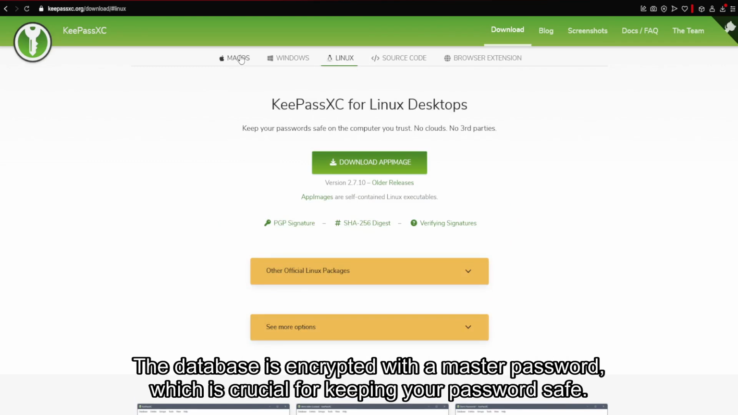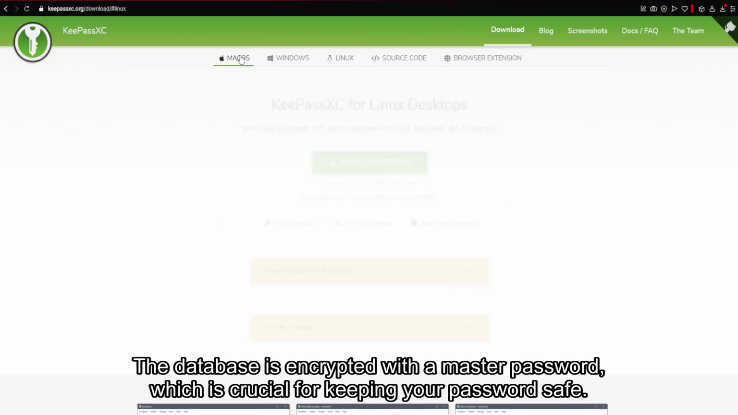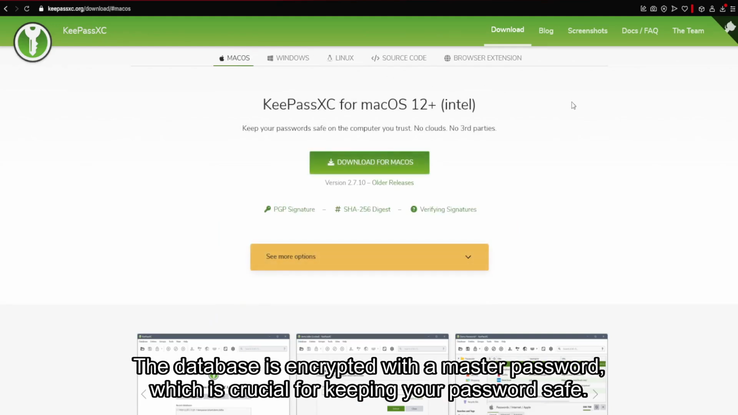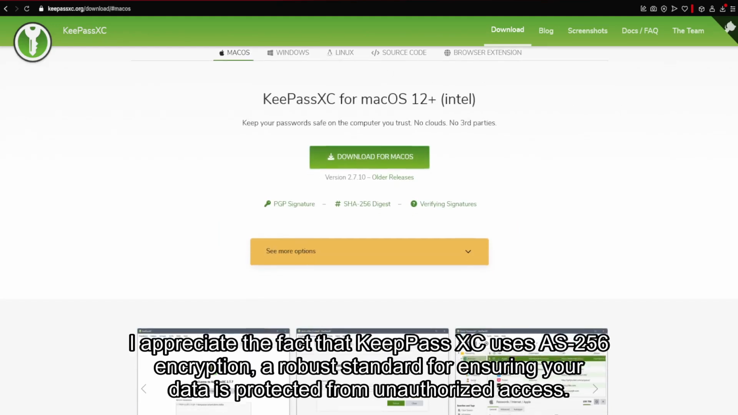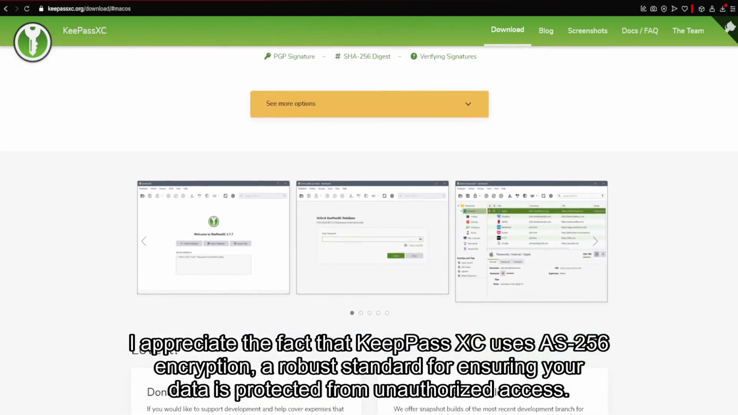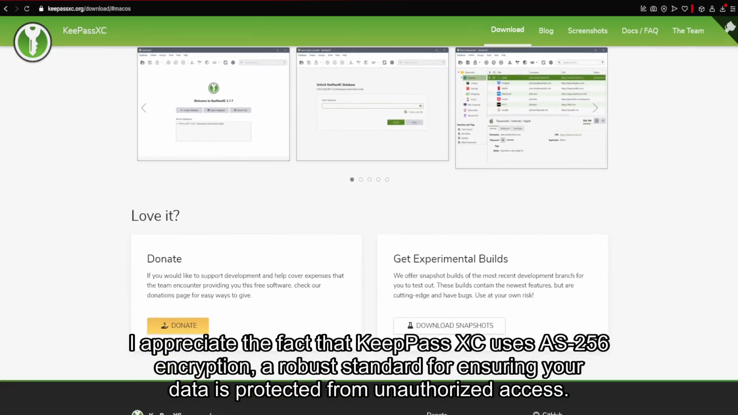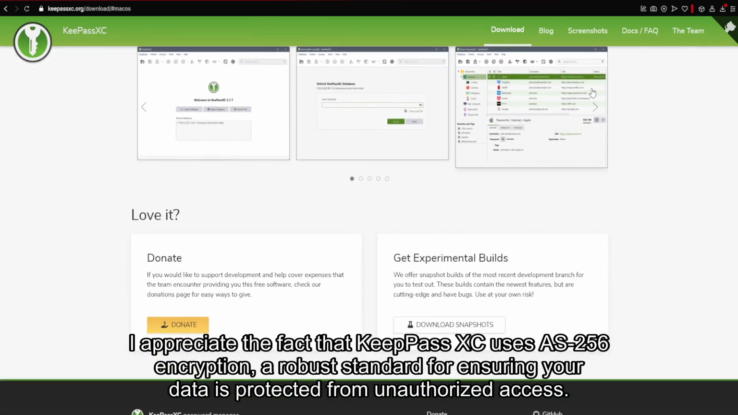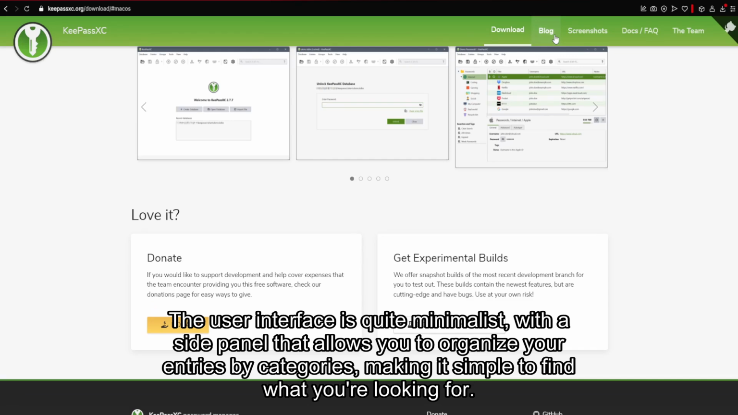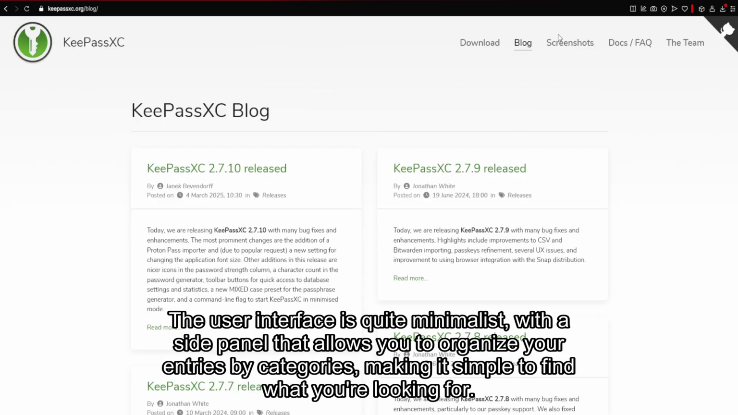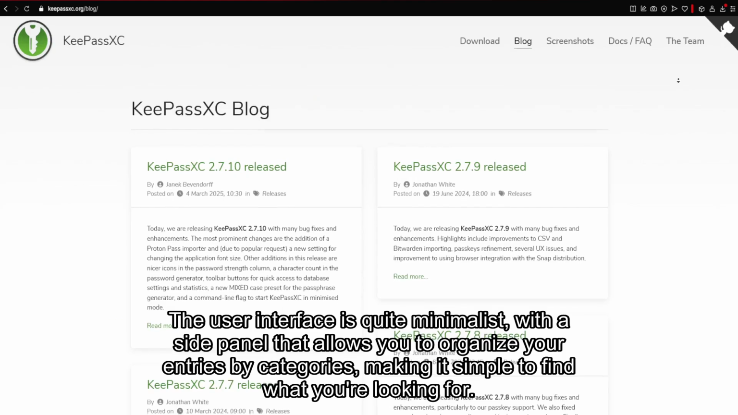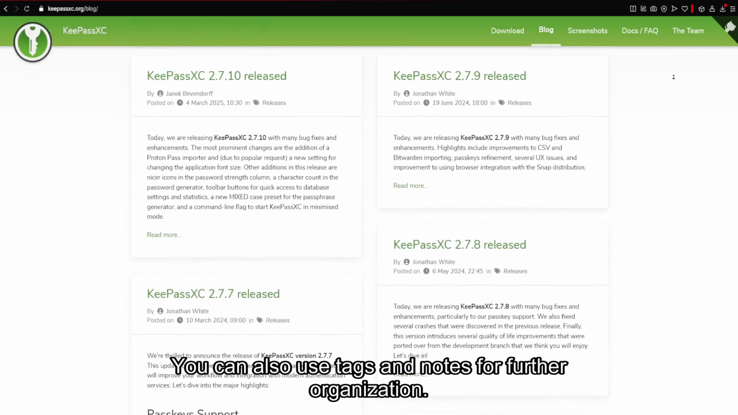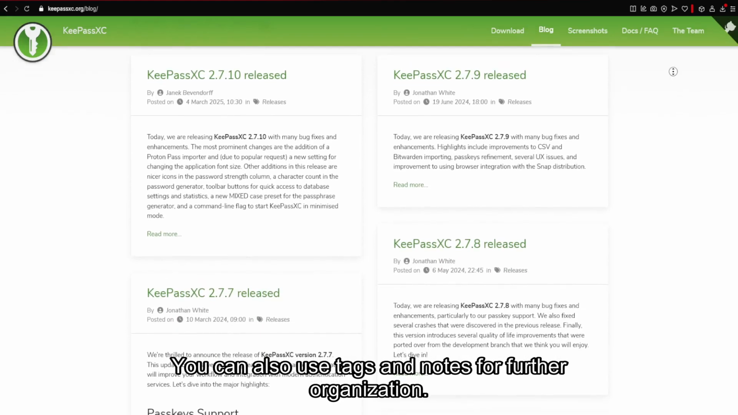The database is encrypted with a master password, which is crucial for keeping your password safe. I appreciate the fact that KeePassXC uses AES-256 encryption, a robust standard for ensuring your data is protected from unauthorized access. The user interface is quite minimalist, with a side panel that allows you to organize your entries by categories, making it simple to find what you're looking for. You can also use tags and notes for further organization.